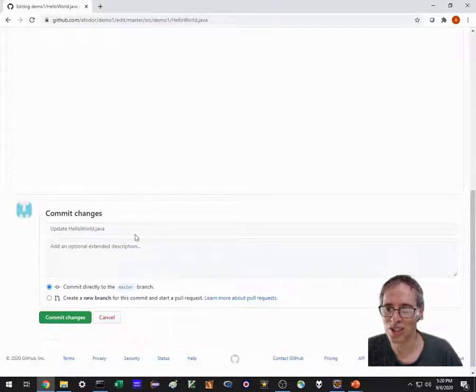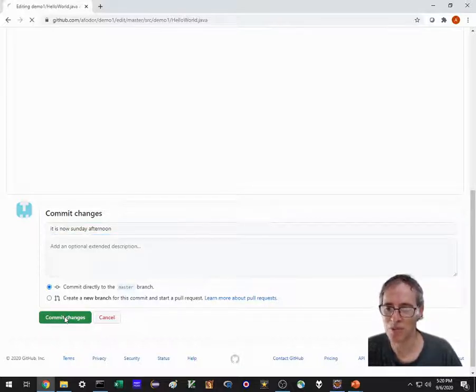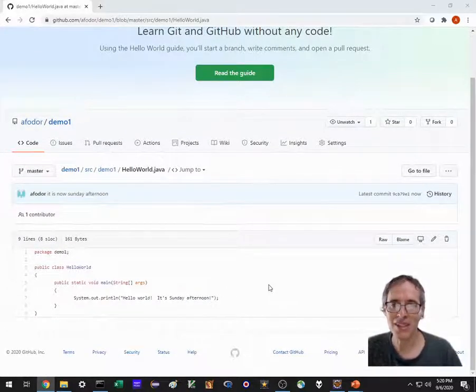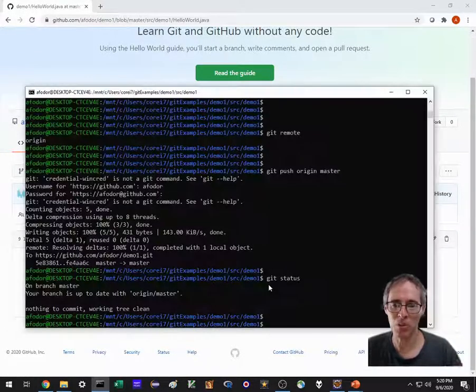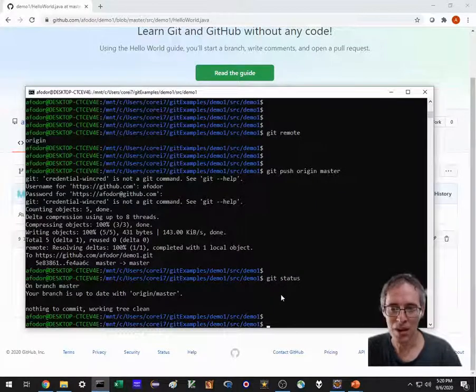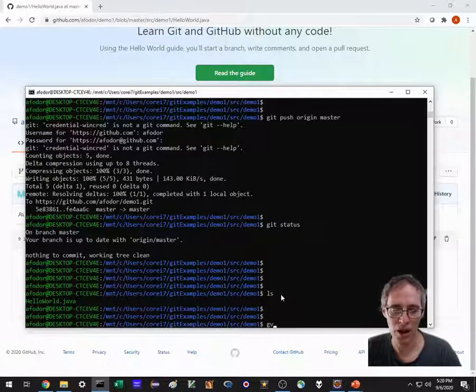Actually, I can just commit these changes, right? So I can put a comment in. It is now Sunday afternoon, and whatever else I want, and I commit these changes. Boom, and so now this is the most recent version. It's Sunday afternoon. But let's say that while I did that, somebody went and changed the file up on GitHub, someone on the team. But then they did that while I was continuing to work on the code locally.